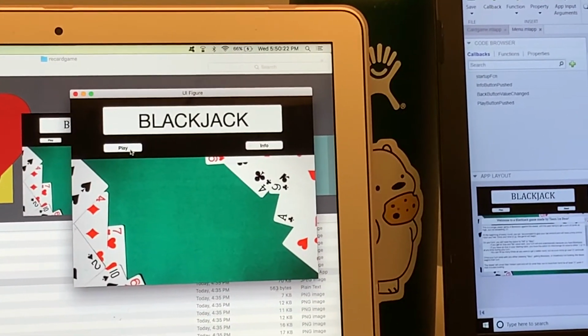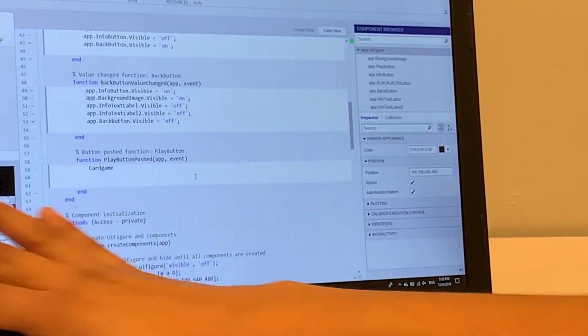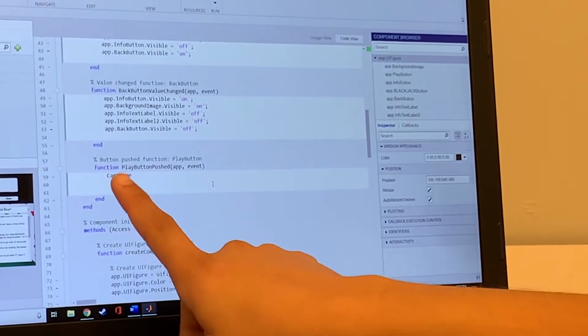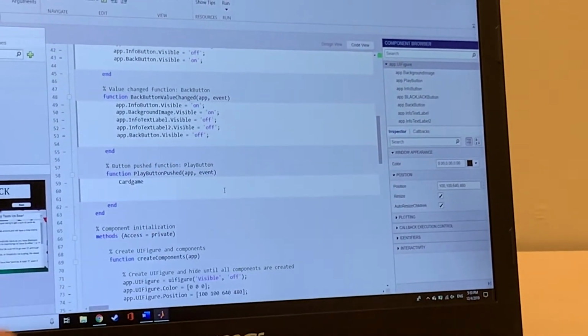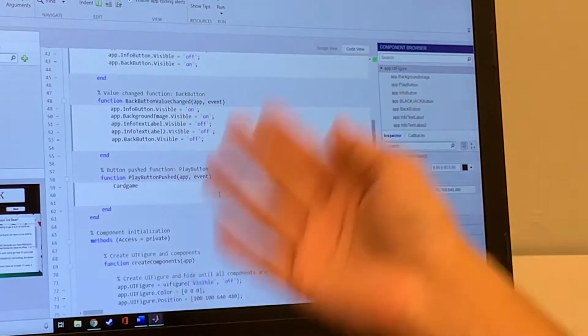So here when you press play, the play button is just under the function that runs the card game, and since they're all in the same folder, when you run it, it just opens up the card game automatically.